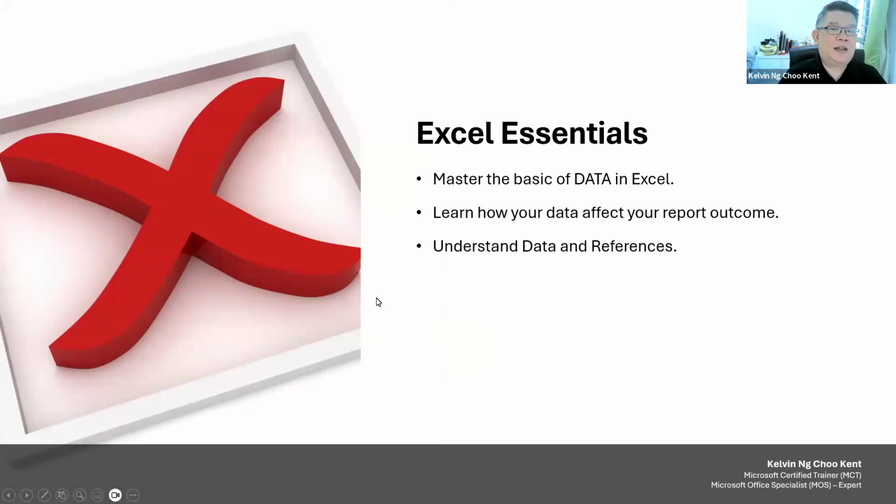Now, the first thing I'm going to talk about is the Excel essentials. I always start my session with some essential information which I feel is very important for all Excel users to know. We'll take about 5 to 10 minutes to do this and to understand the references as well. So, understanding data. If you want to know more about data, you should buy the book Rock Your Data and read it. There's a lot of data information inside there, but here I'm just going to do a snippet of it.